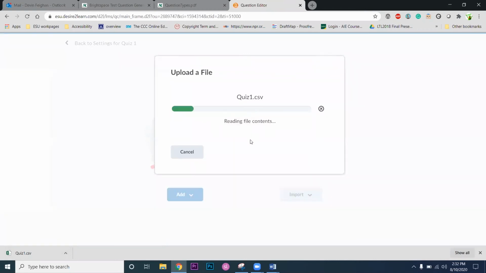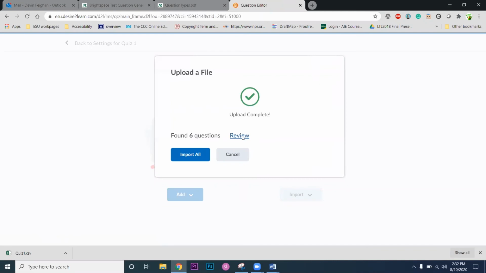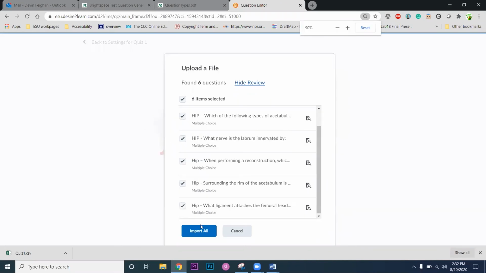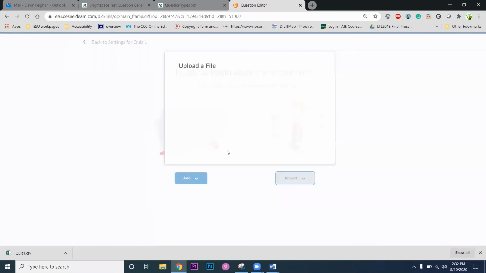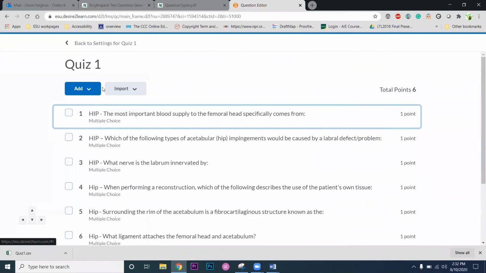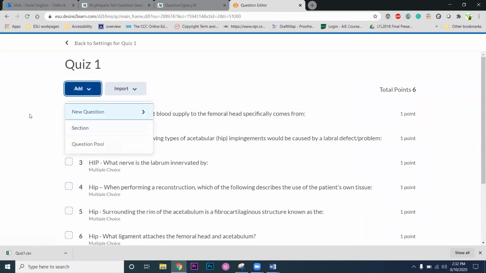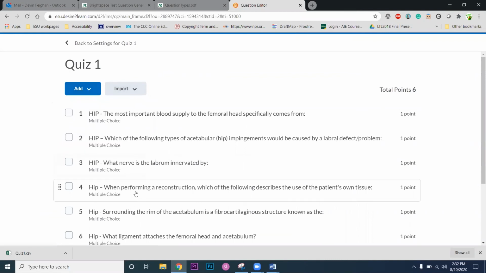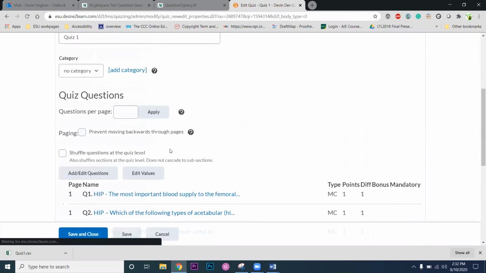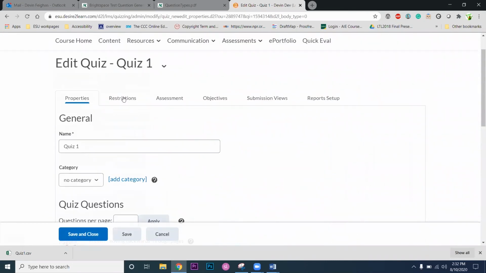Once I attach that to this area, it's going to upload and read my file. I can then review it if I want to. And when I'm ready, I'm going to hit Import All, and it's going to import all of my questions in automatically for me. So instead of manually adding each one of these quiz questions in, I'm just importing them into my test that either previously exists or that I'm creating. When I go back to my settings for the quiz, you'll see that all of my questions still remain, and I can go back in and set my restrictions, assessments, or any of the other settings.